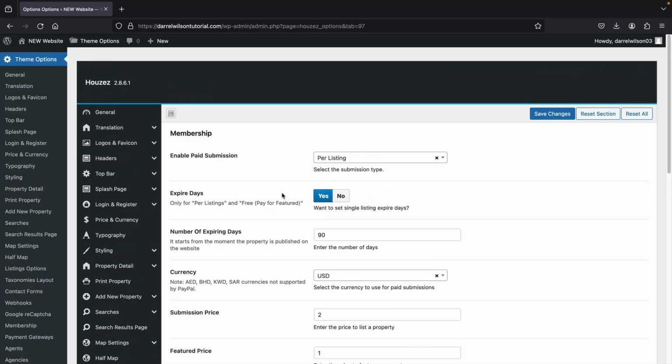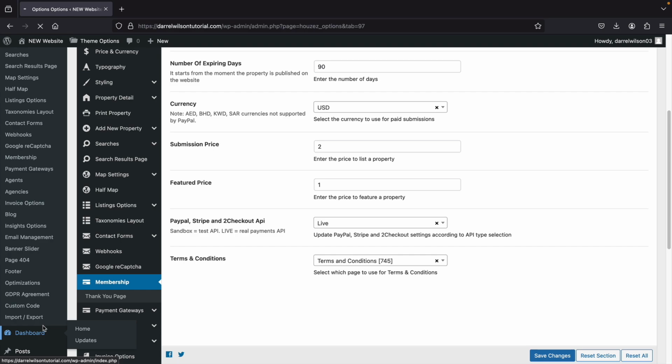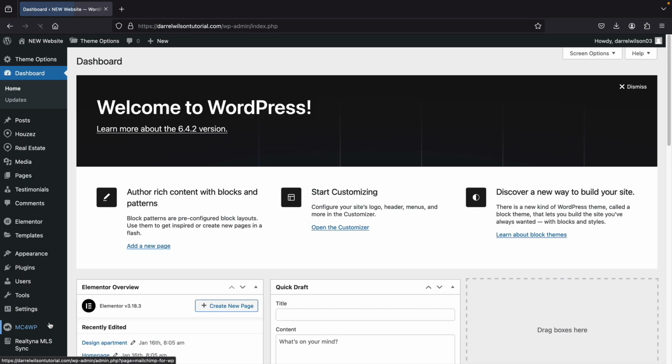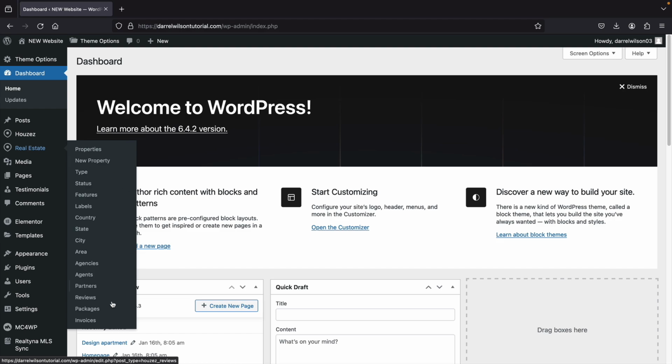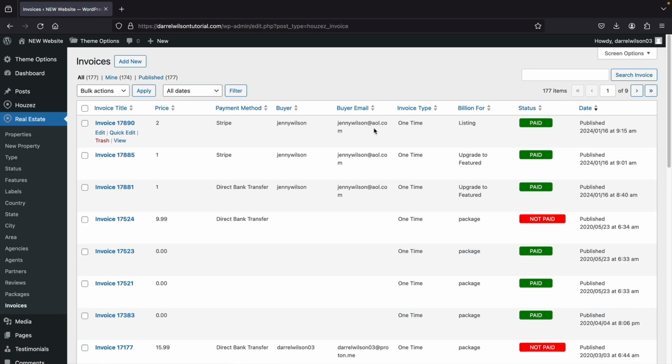So going back over here, the first thing I wanna do is go ahead and check the general dashboard, right? So I need to actually see the invoice. So over here under houses, under real estate, we're gonna go down here and click on invoices. So we have seen that Jenny has paid using Stripe for $2, and it's already paid for, right? So there's nothing more for us to do. We've already received the money in our bank.